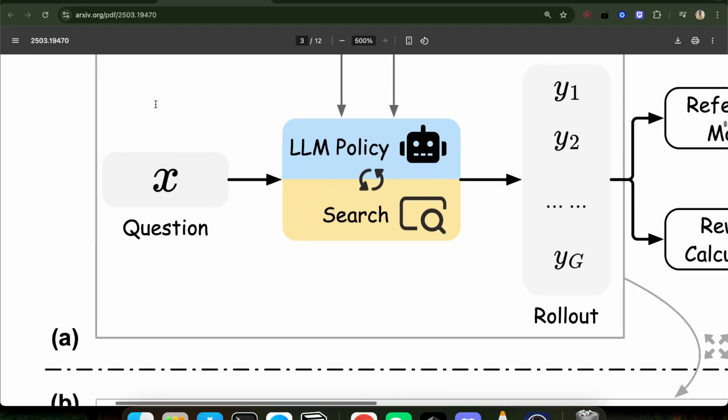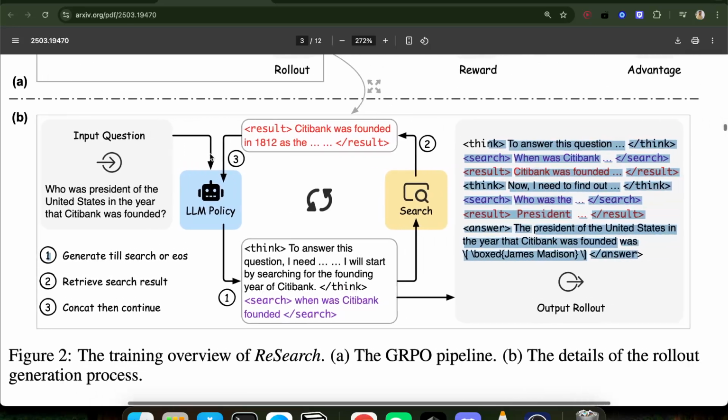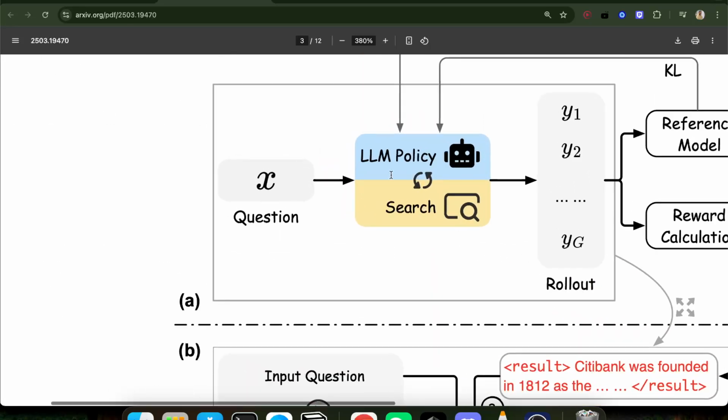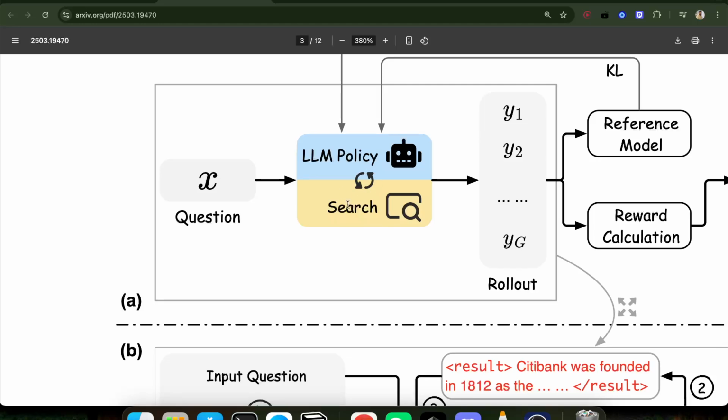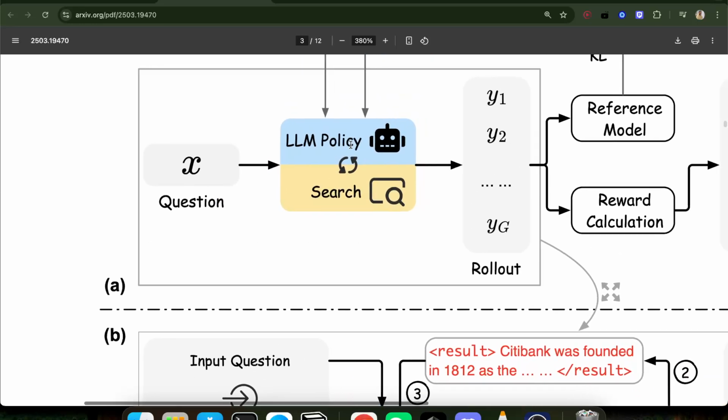So this first block that you see here, I already explained it here. So this is the same block, this big block. It starts from the question. There is this LLM and search. It's circling. So then it will produce one rollout. A rollout is a whole reasoning search with the answer in the end.